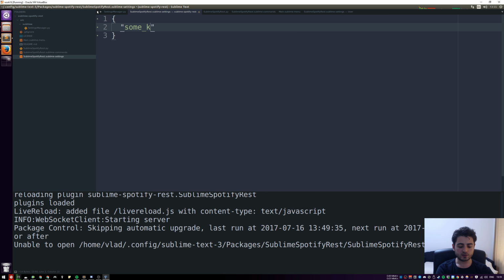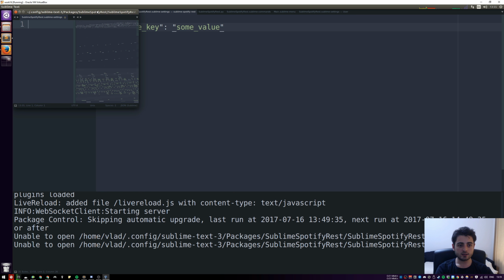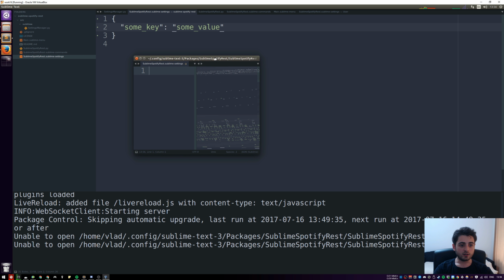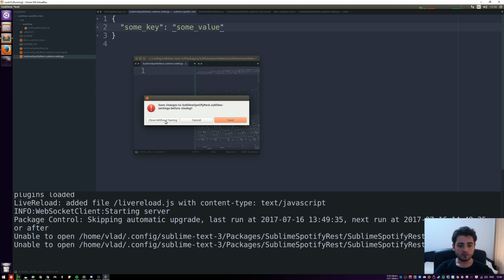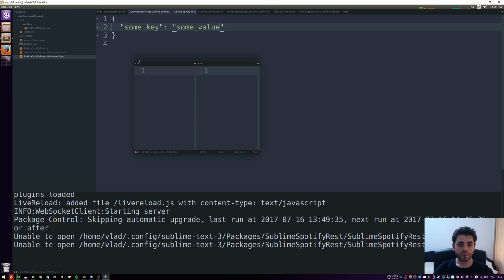Okay, so this is some key value. Let's do some value. Okay, so now if we do Spotify settings, it should open that file, which it doesn't do because I probably typed it wrong. Sublime Spotify rest, Sublime settings. Well, that should be fine. I wonder why it doesn't open that. Let's see what we did wrong.